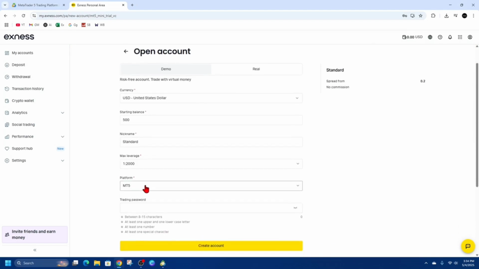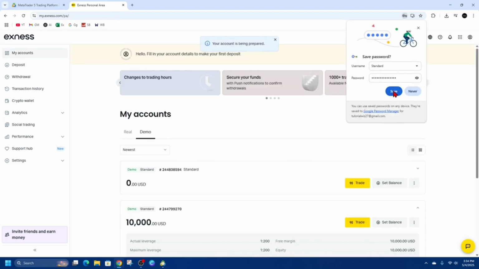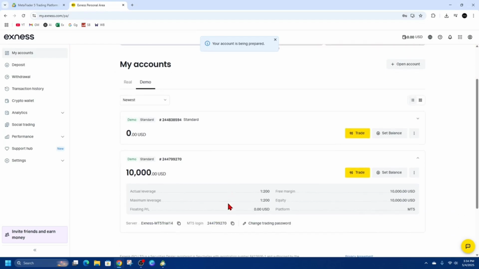Now from here, choose your platform. It's going to be MT5. And now we need to choose a password for this. So I'm going to put in a password, and then once you've done that, go ahead and click on create account. So here's my new demo account that I want to link inside of MT5. Make sure to remember that password you set, because we need that password to put over in MT5 as well.